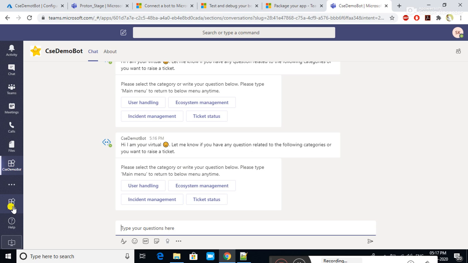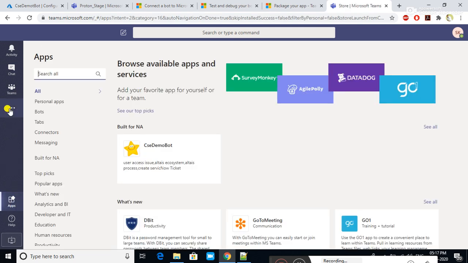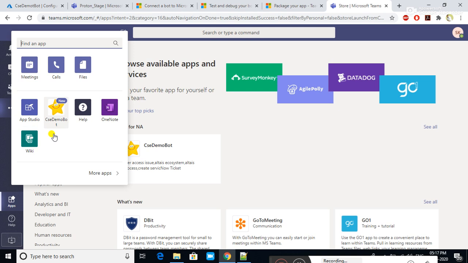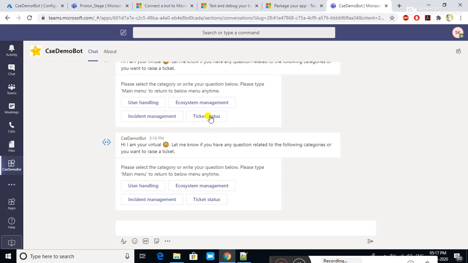For verification you can go back to apps, click on the three dots. Now you can see the bot is installed in your MS Teams. Now you can just click on the bot name and start chatting with your bot.